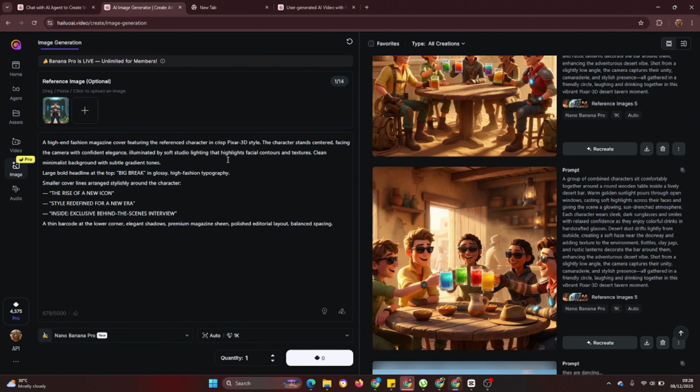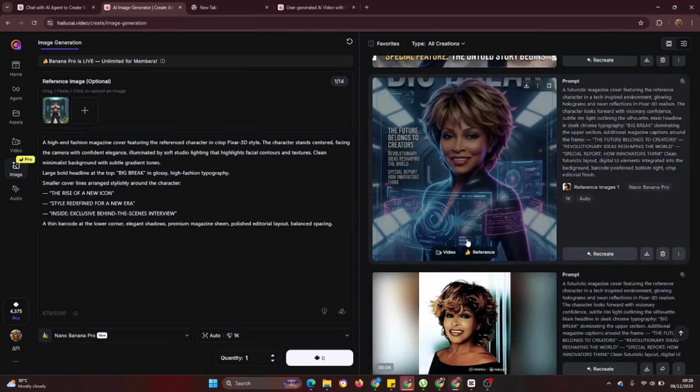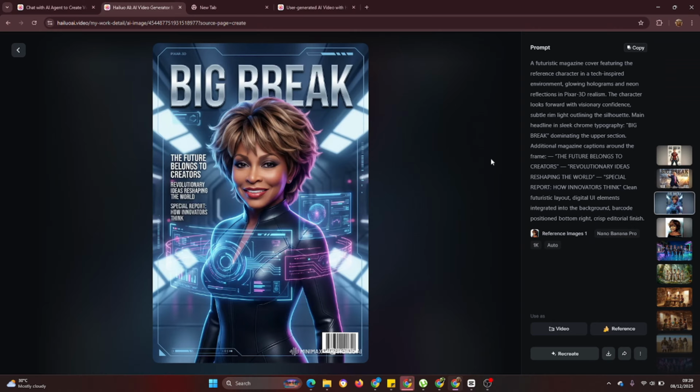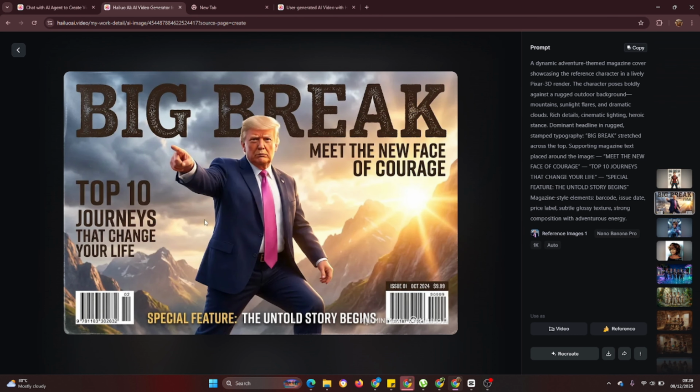But it doesn't stop there. I wanted to push things further, so I decided to create something even more advanced, a magazine-style cover. Something you'd usually see in a futuristic fashion magazine or a high-end digital publication. Take a look at this neon-themed magazine cover. You can clearly see the bold headline, "Big Break" across the top, and the entire design has that futuristic glow and modern magazine feel. This was generated entirely inside Nano Banana, using nothing but a well-crafted prompt and a reference image. And here's another one, another Big Break magazine cover.